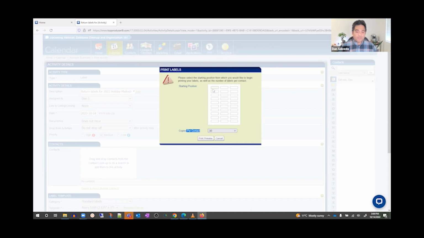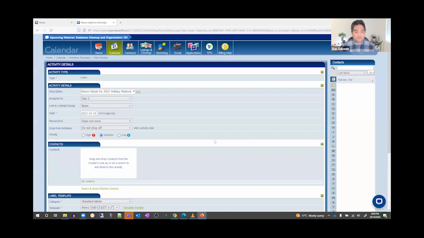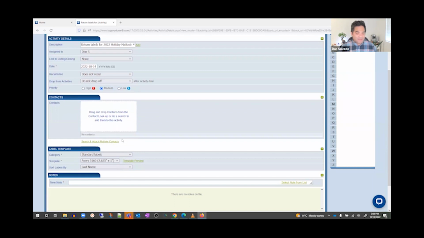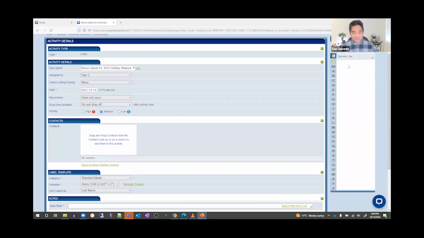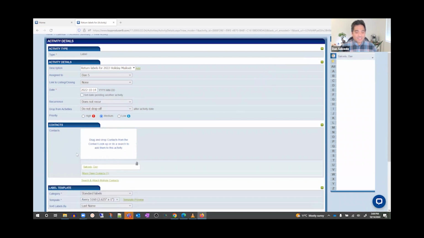With AV 5160, it's 3 across, 10 down. So that's 3 times 10, and that equals 30. So that's why we're selecting 30 copies here, because we only have ourselves in here as a contact. Now, I promised myself I wasn't going to make this mistake during this recording, but before we actually print this out, we're going to make sure that when you're selecting that label, we put our name in there for that label activity. So we're just going to drag it over there, and that's pretty much it. You can even click on your name and see the address that it's going to show.